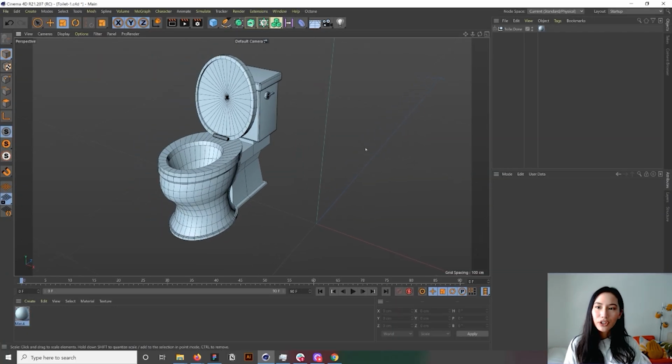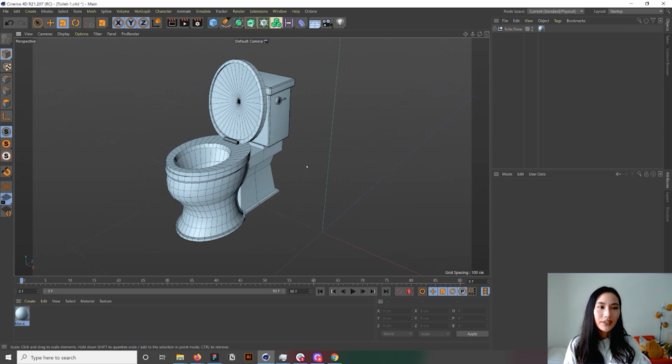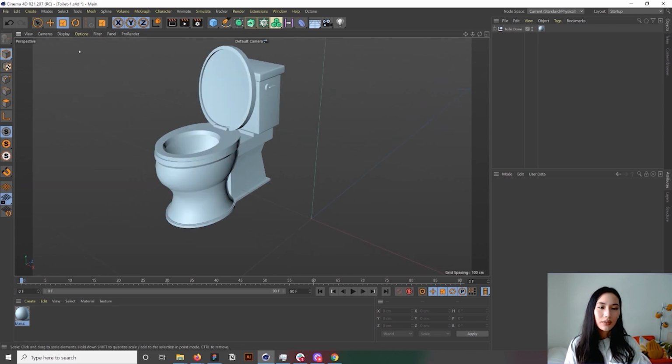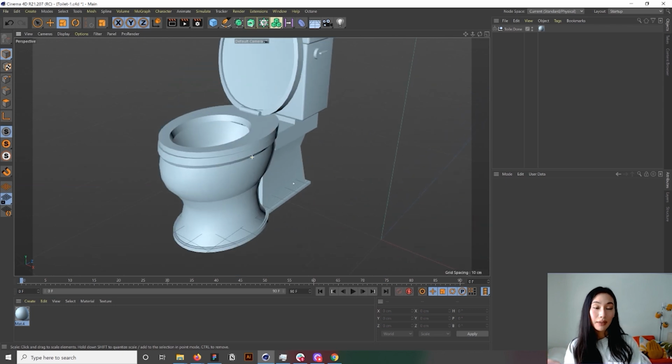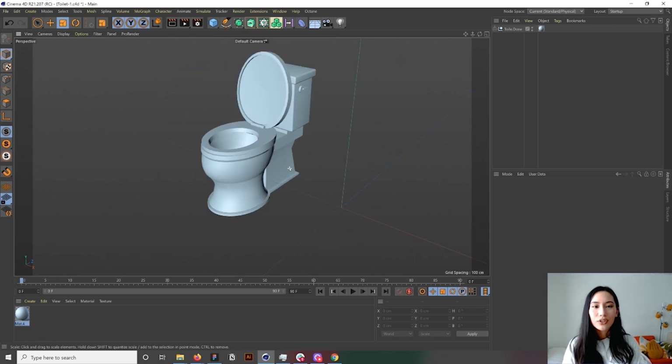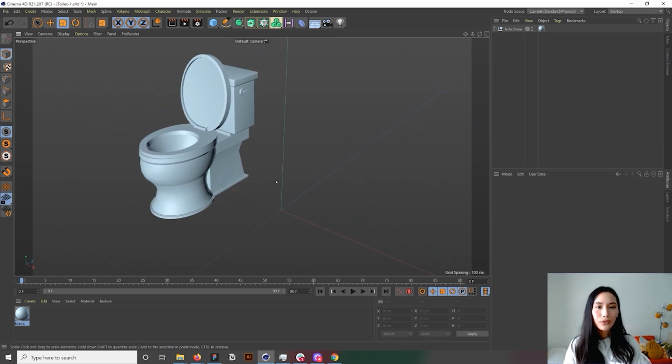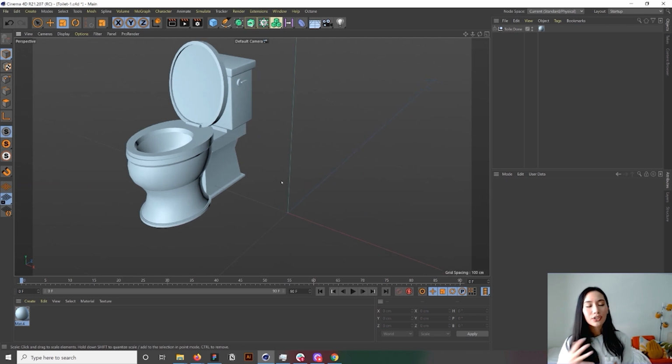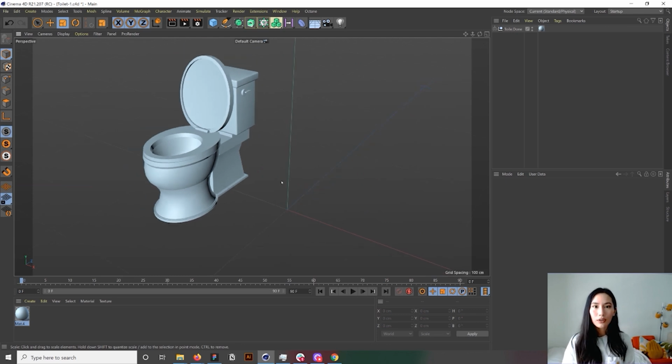So here we have our toilet, and you can kind of just see how that looks in Cinema 4D. And so for this exact project, I can show you how I made the bowl. The bowl utilizes a lot of modeling techniques that I pretty much used to make the whole thing, so I thought the bowl might be a good representation of how to do that.